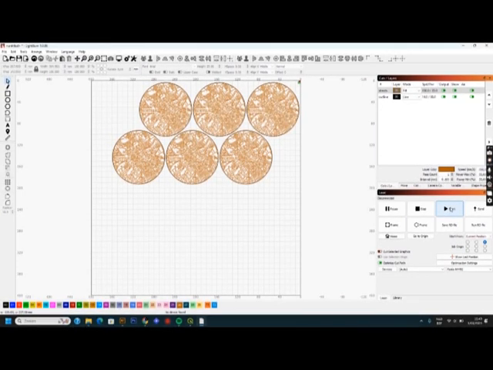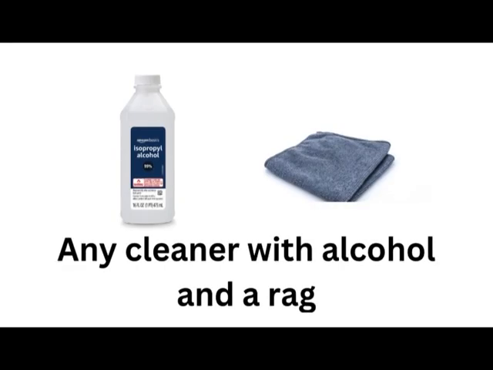Press Start. For this design I use 3 mm white plywood. We don't need to sand this design. Some alcohol and a rag would do the trick.